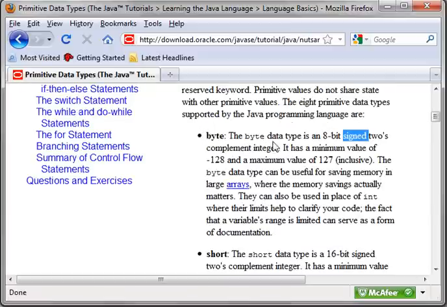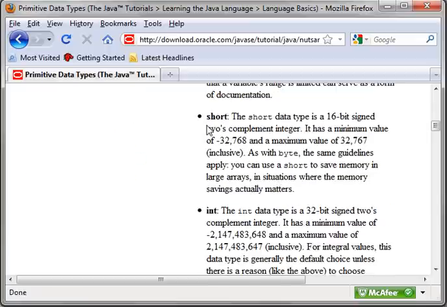For example, a byte unsigned, I believe, is 255. That'll be your homework to go research that. Short is a data type. It's 16-bit. What does this number in bit mean? Well, that's the amount of memory it's going to take up. 2's complement integer, minimum of negative 32,000, maximum of 32,000.